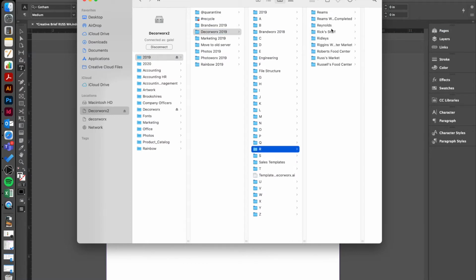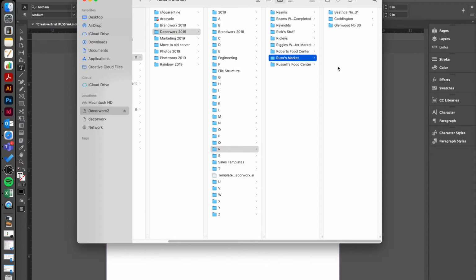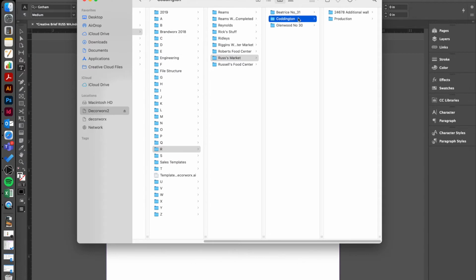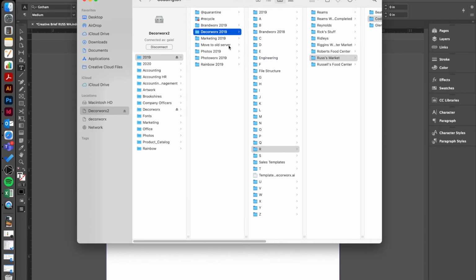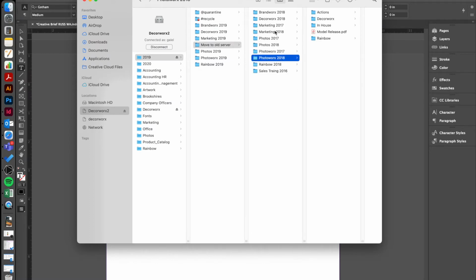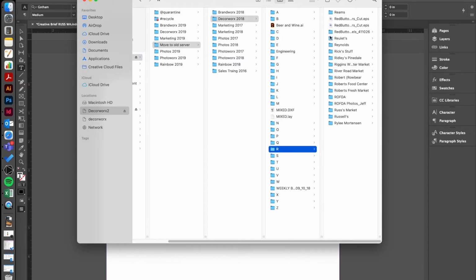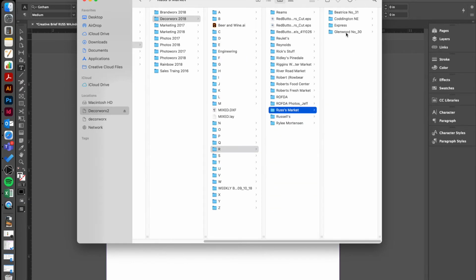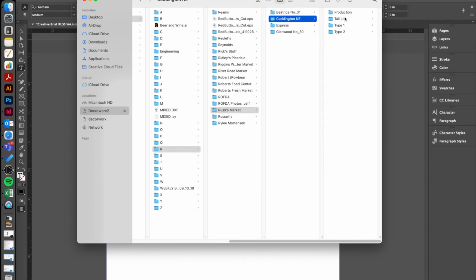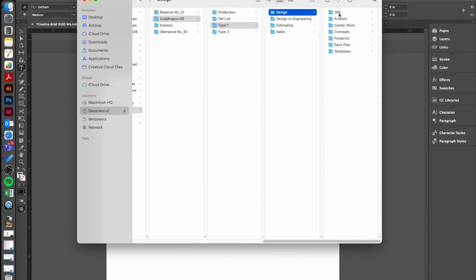Because I don't just have all this information stored in my brain. I do have to go look for things. So Russ's Market in 2019, I'm trying to remember which location. I know we started a couple stores we never finished. Maybe I have to go back to 2018. Russ's Coddington. For some reason, I feel like that's the big one we did.